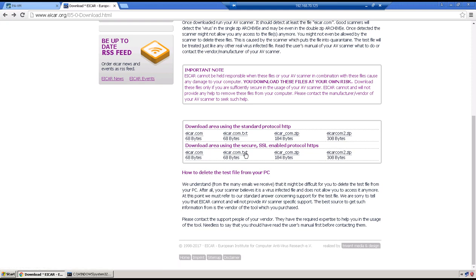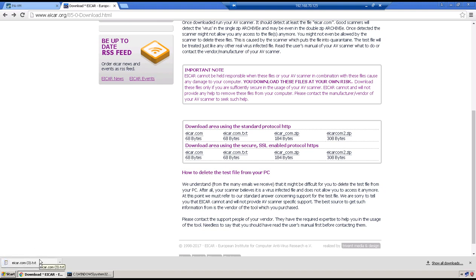Let's see what happens. The moment I click on .txt, I can see the file has been downloaded. Why has it been downloaded? Because in the case of HTTPS, everything is encrypted using SSL, and your firewall should be configured to decrypt the traffic. Once the firewall is able to decrypt the traffic, it will be able to inspect the traffic at layer 7 and say, yes, this is malicious traffic.